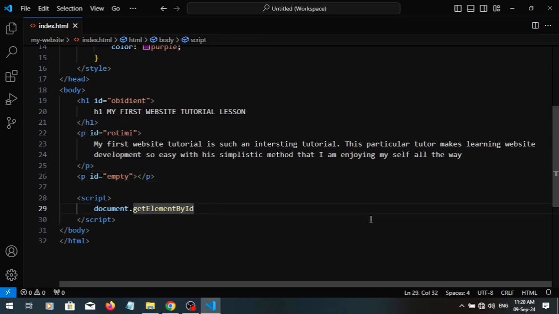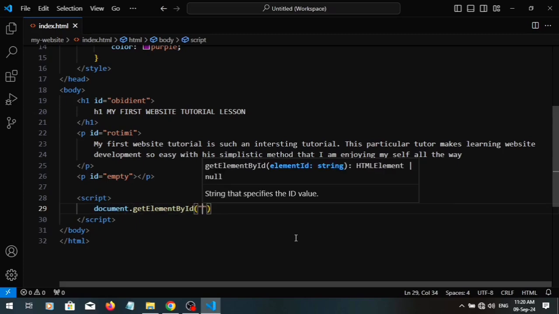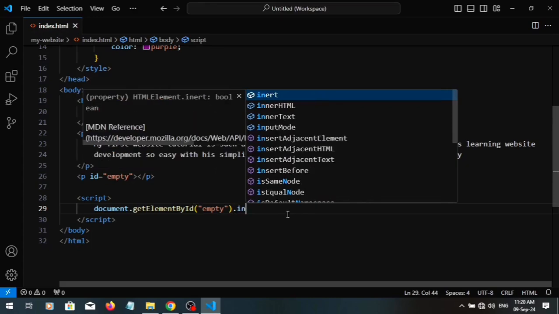Now after you have typed this, let's come to JavaScript. After you have typed document.getElementById, you add parentheses like this. You will now add quotes like this. Let's give it the name of empty. Now this JavaScript has selected this tag, empty. Then you add dot innerHTML like this.